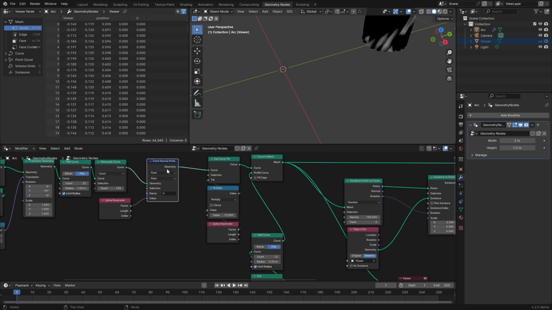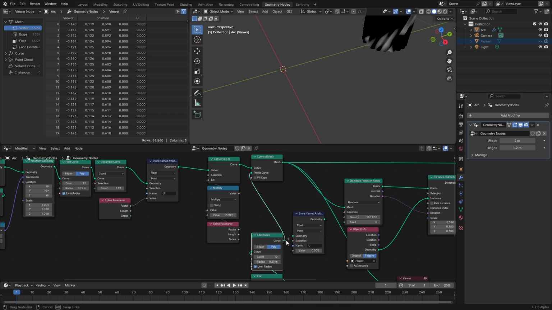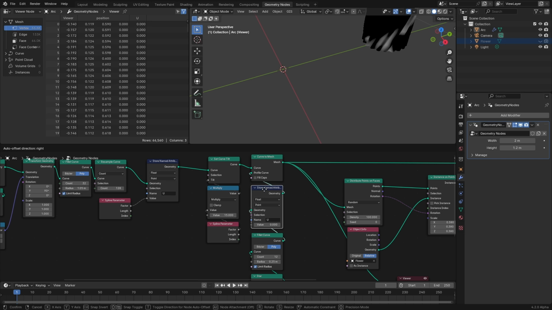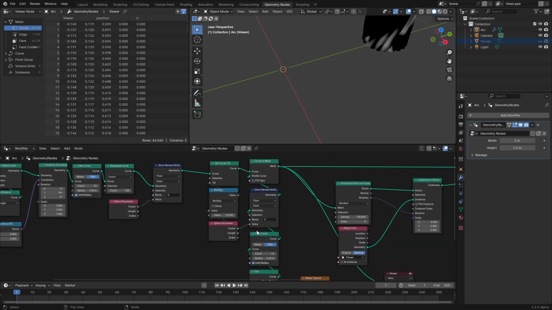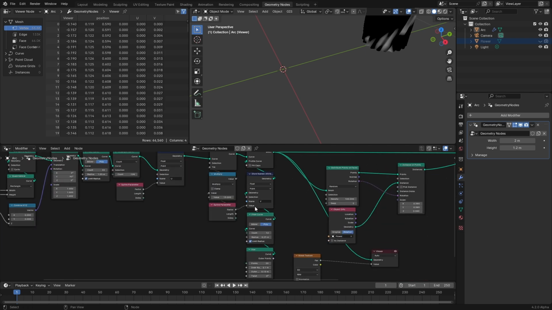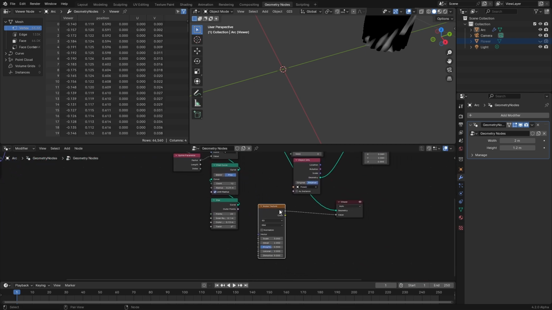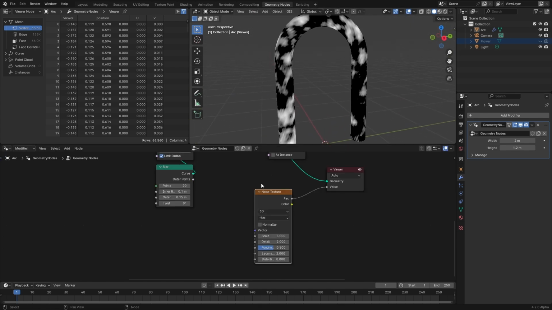Exactly the same process. Shift D, copy this one and set curve as geometry and geometry as profile curve to have it here. And now I can add a fresh spline parameter here and set factor to value, or use this one that is placed here. Control X to delete this one and set this to V. Now I have U and V parameters for my UV mapping to control this noise texture.